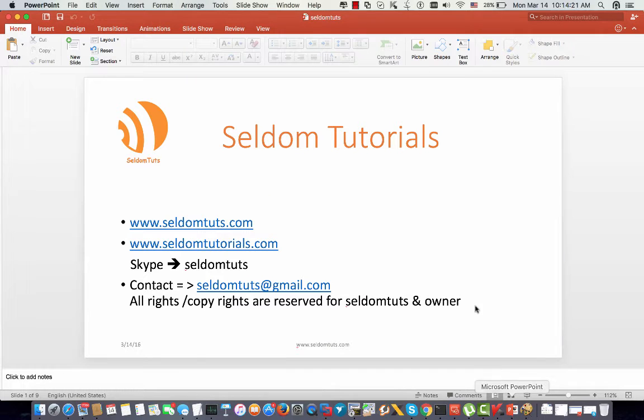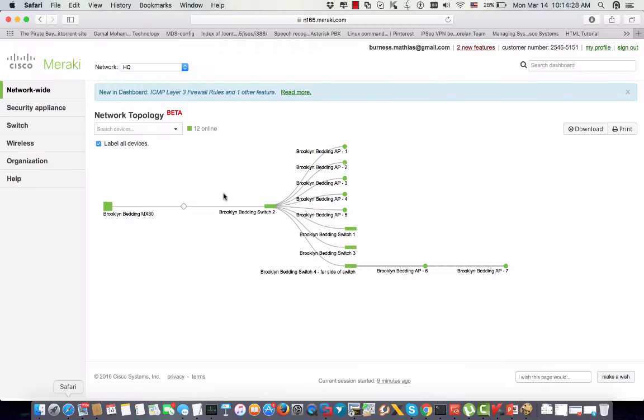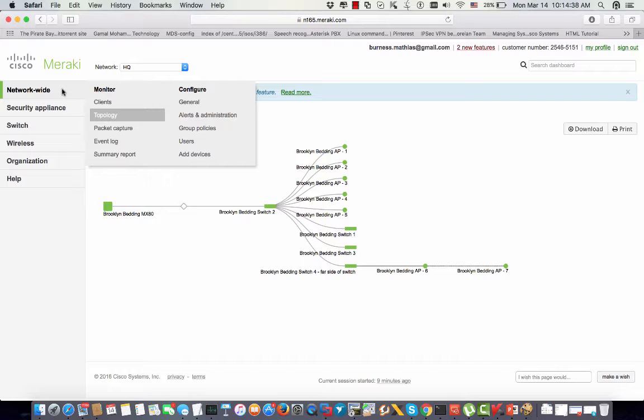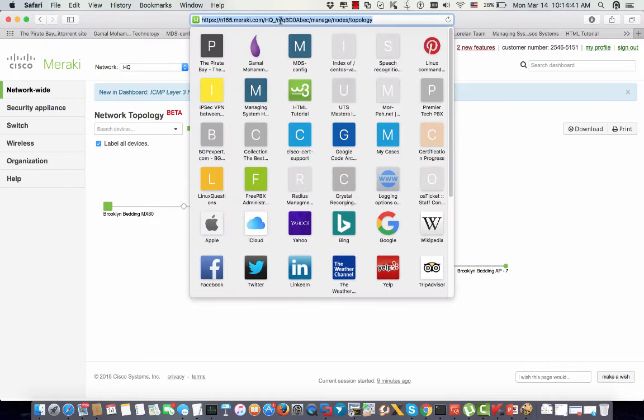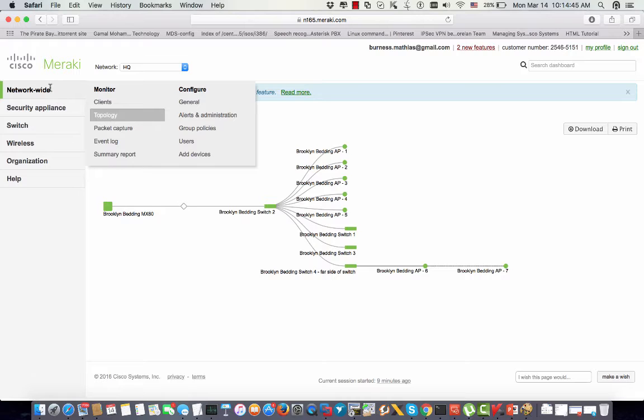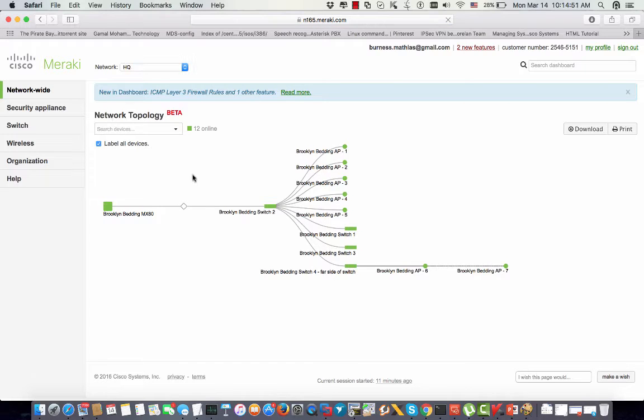My name is Ahmad, and today I want to show you how we configure port forwarding on Cisco Meraki. So right now I have a Cisco Meraki network. I have already logged in to my account on Cisco Meraki. Here we can show the network topology that we have.